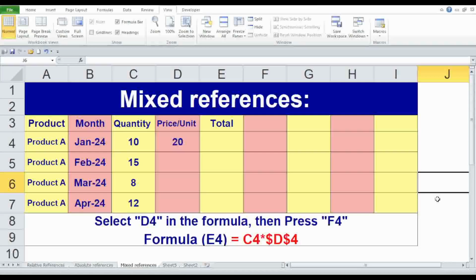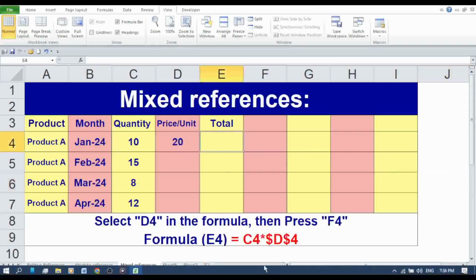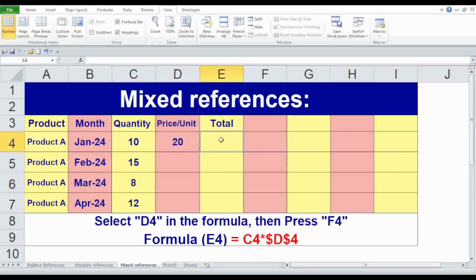Imagine you have a table of sales data with product in column A, month in column B, monthly sales figures in column C, and price per unit in cell D4. You want to calculate the total sales for the product per month, and that will be displayed in column E. In cell E4, enter the formula =C4*$D$4. This formula will calculate the total sales figure for the month of January 2024.